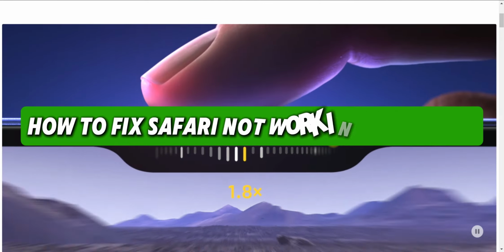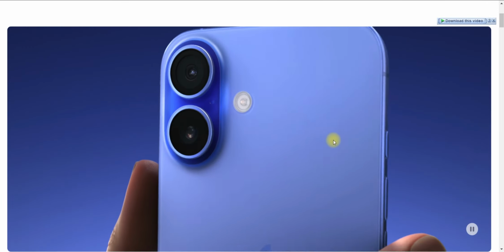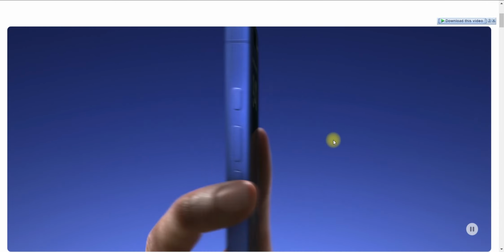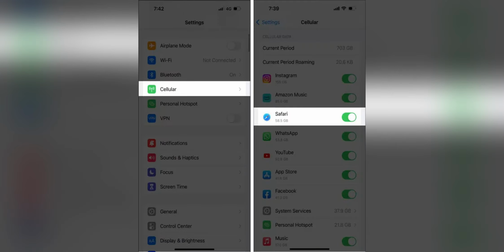Today I'll show you how to fix Safari not working on iPhone. First method is to enable cellular data for Safari. Open Settings app, tap Cellular, then scroll down to Show All. Then locate Safari and toggle it on.